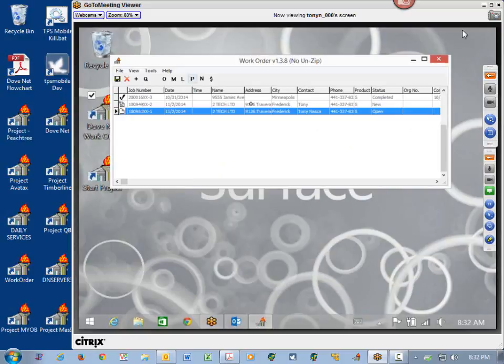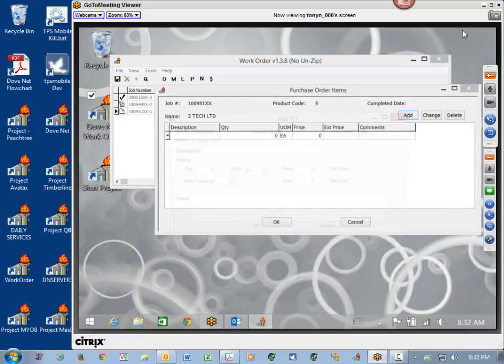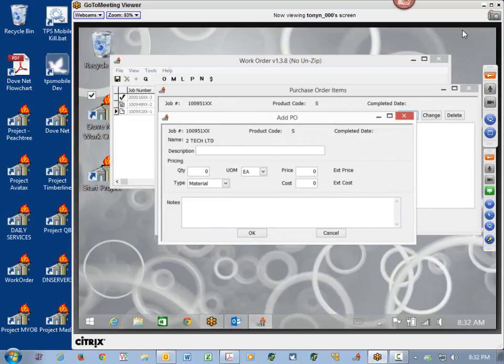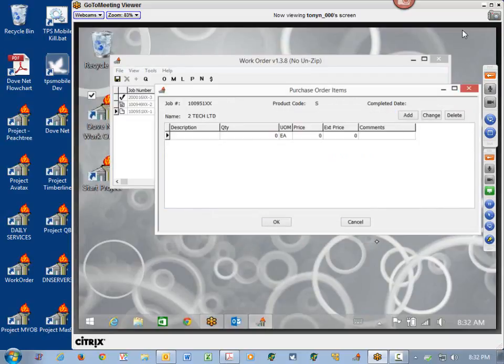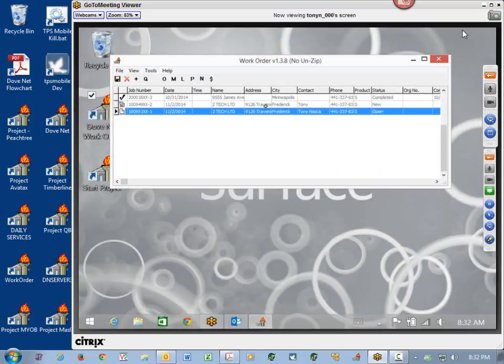And then we can do purchases the same way. Click over there, press add, and so forth, and add purchases. Wire, Radio Shack, whatever that is. Okay, good. Now, we have notes.